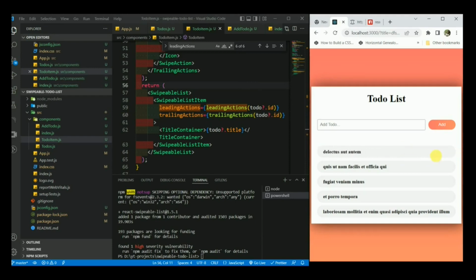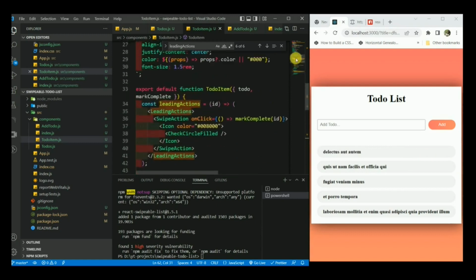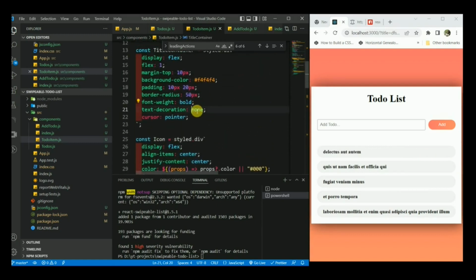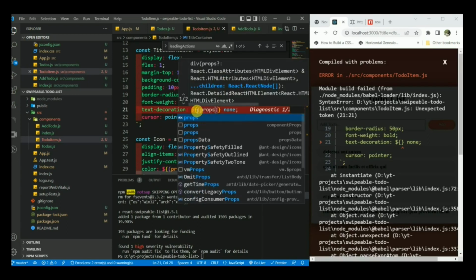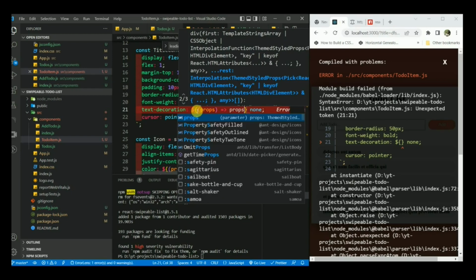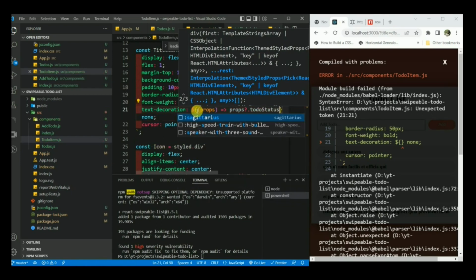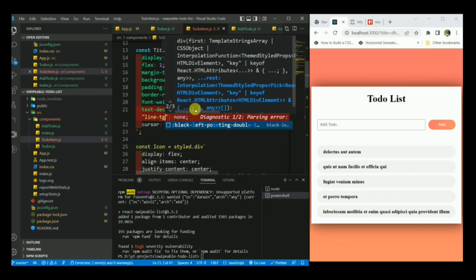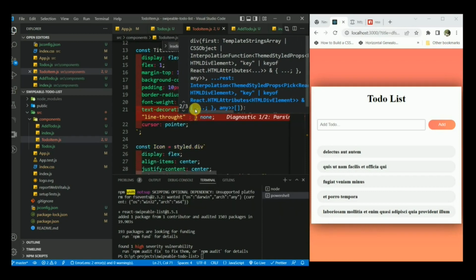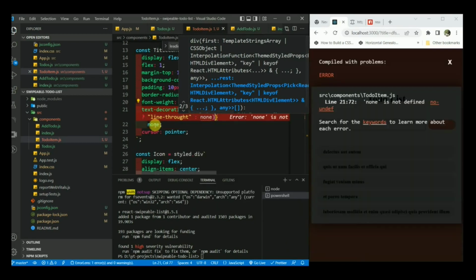We need to make the CSS change here based on the props. Here, text decoration based on the props. If it is completed, we will strike this text. Otherwise, the text will be normal. Pass the props here. Props dot, I will name it as todoStatus. If it is true, then call the line-through property. Otherwise none, which is the default one. Keep it as none inside quotes.